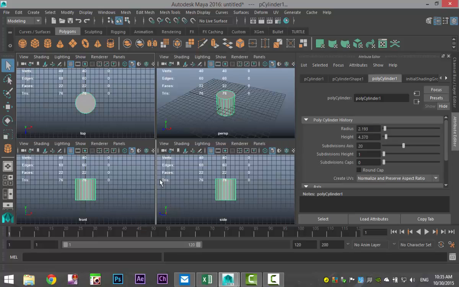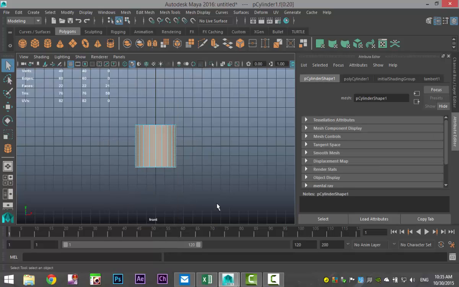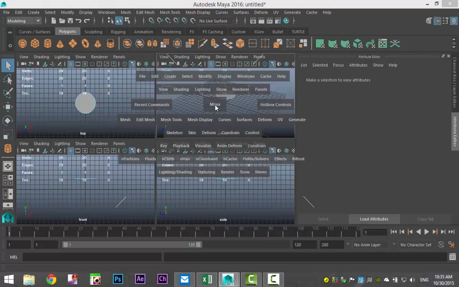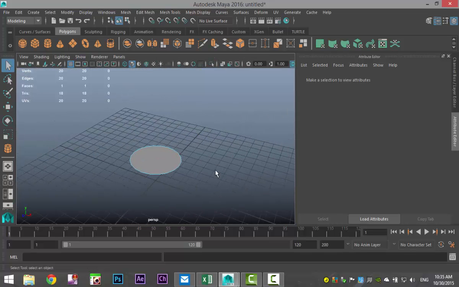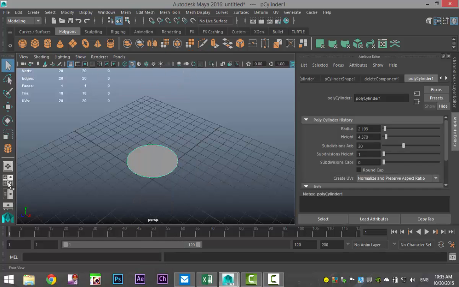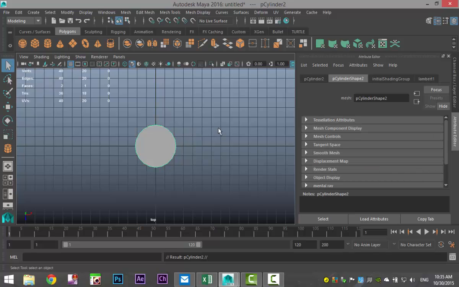We're going to switch to our front view, and we're going to right-click, go to face, and drag-select everything except the top. Okay, so you now should have one circle right there. Okay, we're going to right-click, go to object mode, select it. We're going to switch to our top view, and we're going to hit Control-D to duplicate, W to move it over. Select them both.